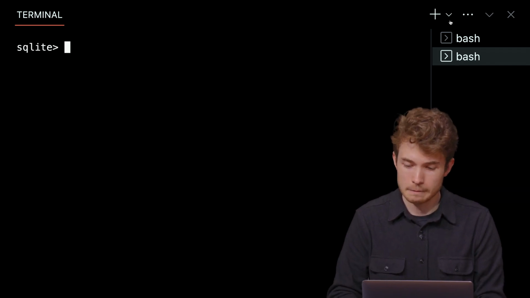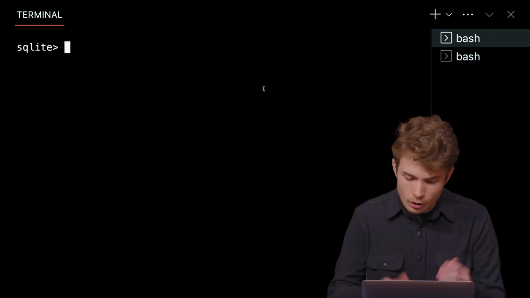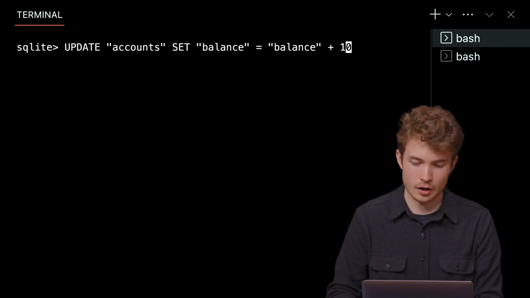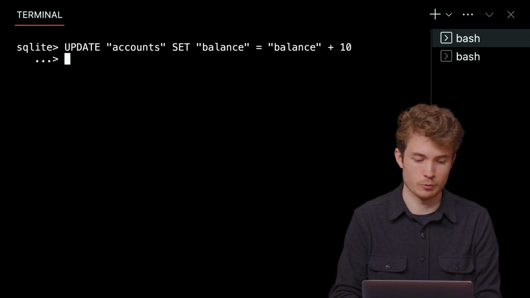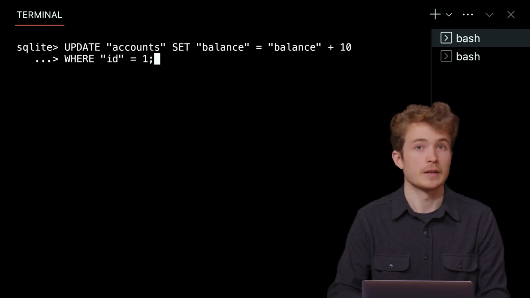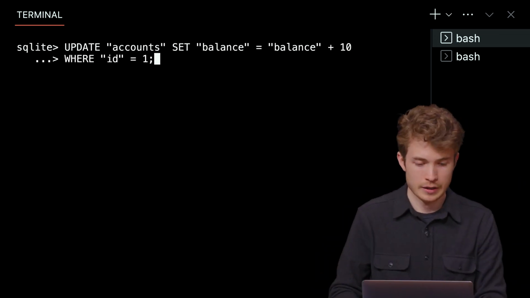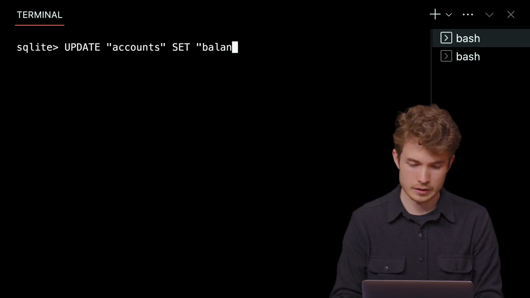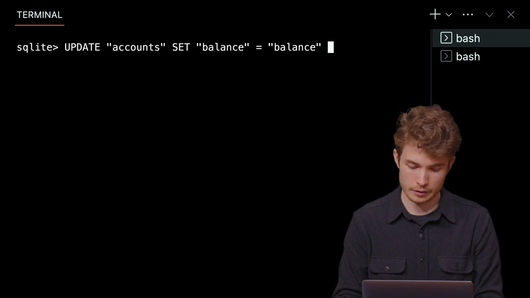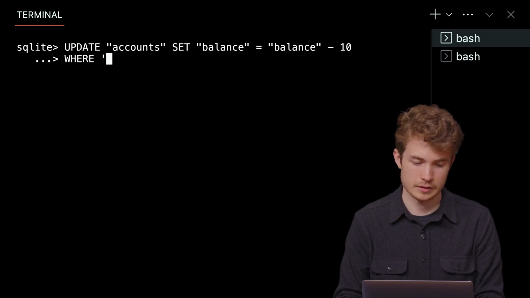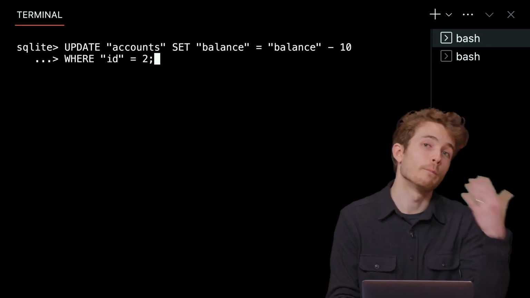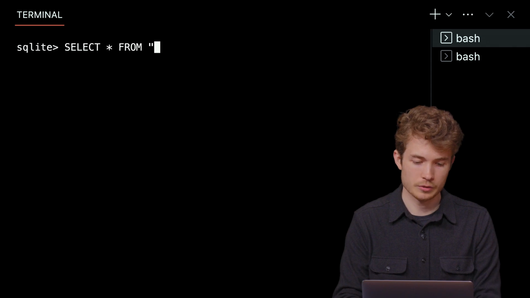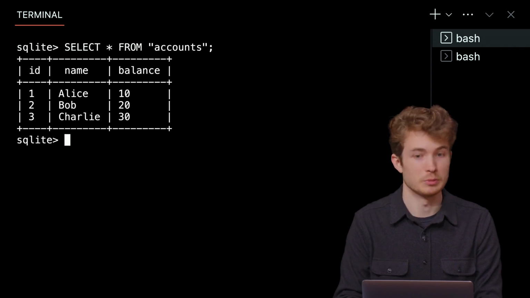So let's go back here, and I will reset my terminals. I'll now also give back Alice's money. I'll say, let me give back Bob the $10. Let me go back, give Alice back $10. I'll say where ID equals 1 here. Now Alice will have $10 more. And I'll go back and I'll update accounts. I'll set the balance equal to balance minus 10, where the ID equals 2. So I'm giving Bob back the $10 that they just gave to Alice. Now if I select star from accounts, we're back to where we began.